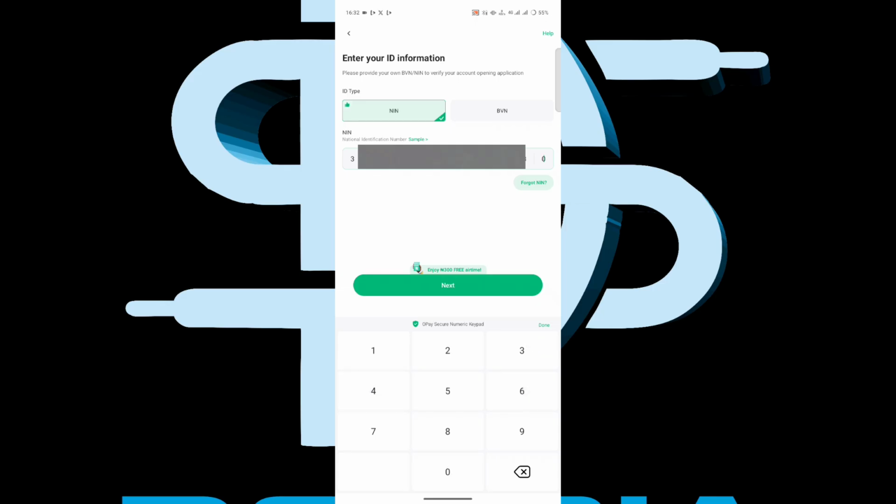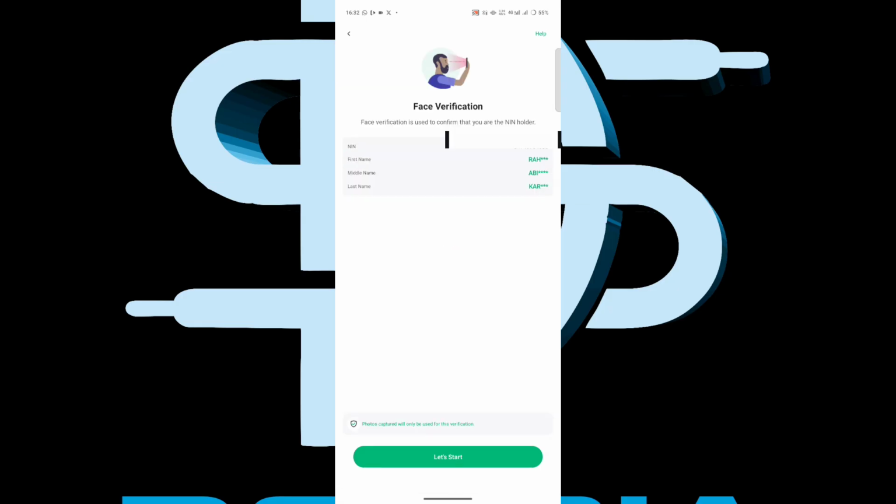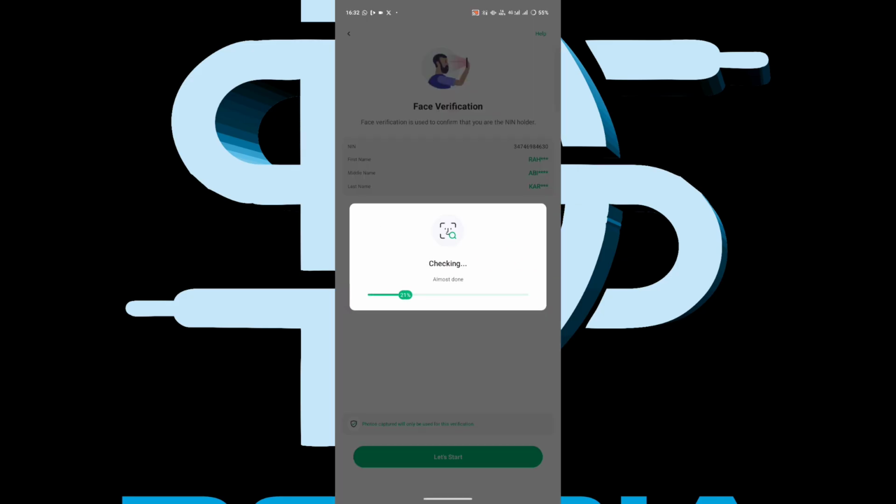After entering the NIN number, they will tell me to capture my face, so that they can verify the identity of the person that's actually on the NIN. So let me click on next. As you can see, it has reached the face verification place. So now I will click on start. As you can see, it has been verified successfully.